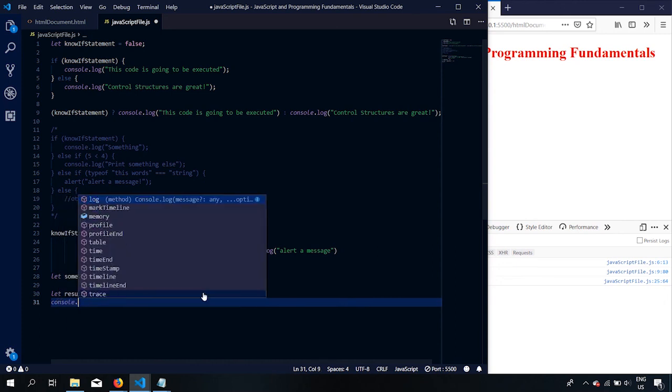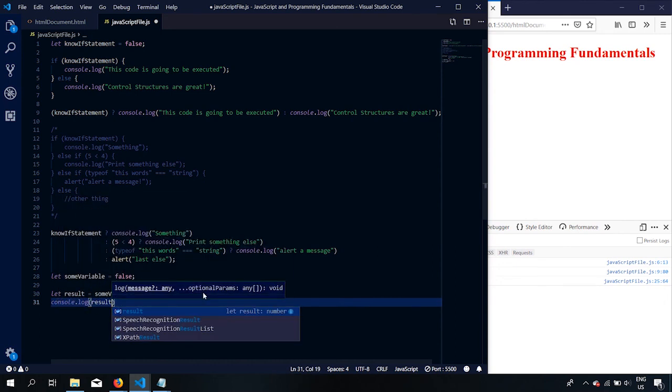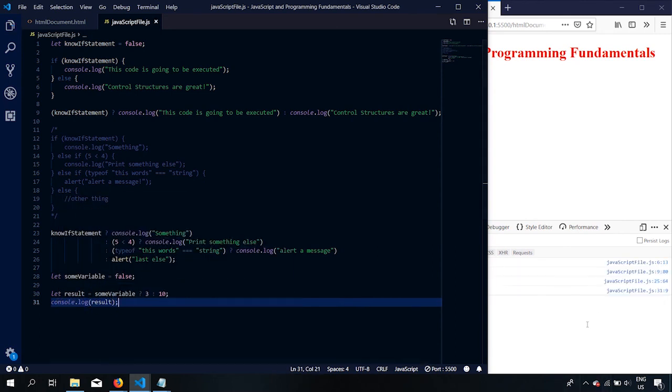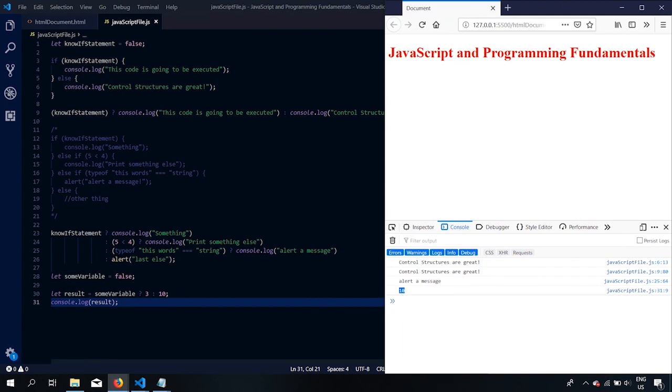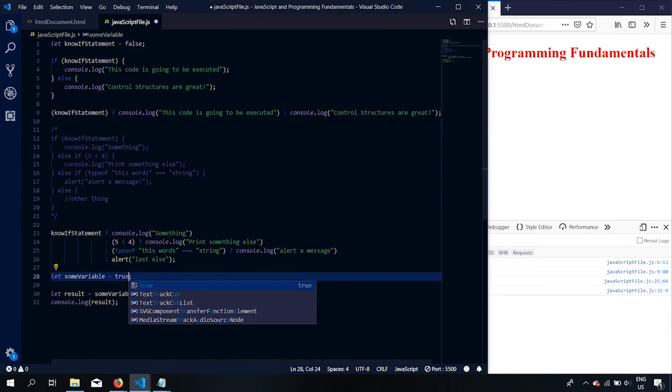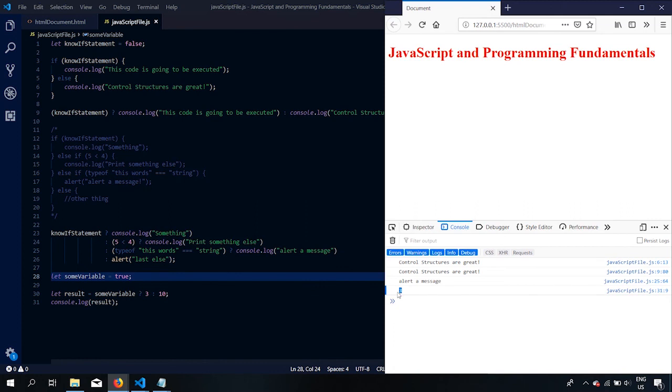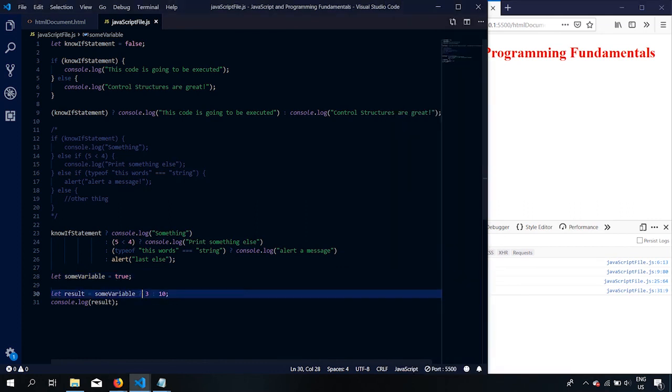We can console.log result, and here we have 10 because some variable is false. If we change it to true, then it will log 3 because it's what we are assigning here. All right, that's how ternary operator works in JavaScript. Let's see you in the next lecture.